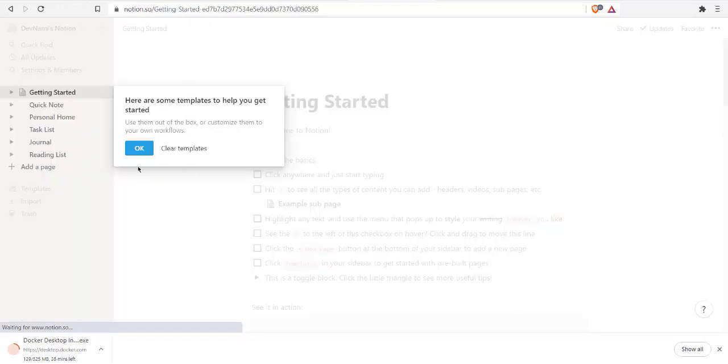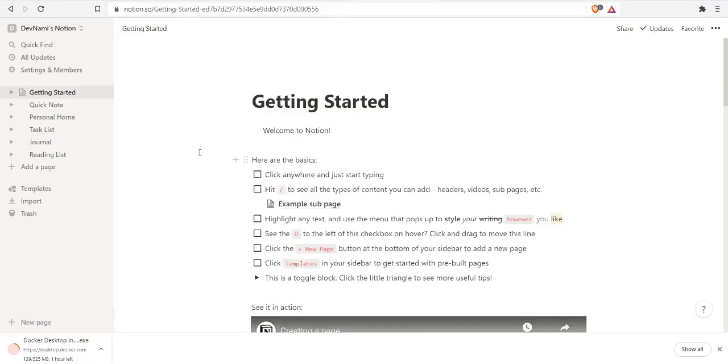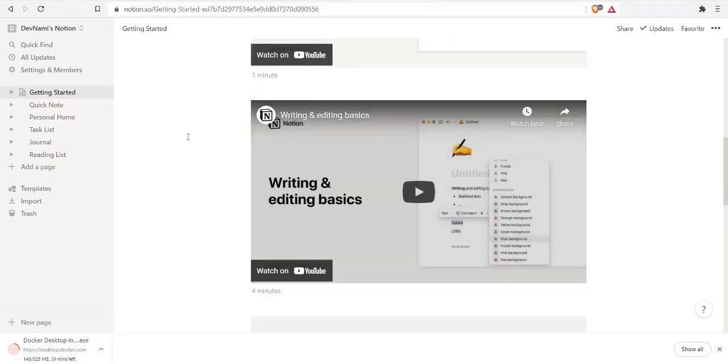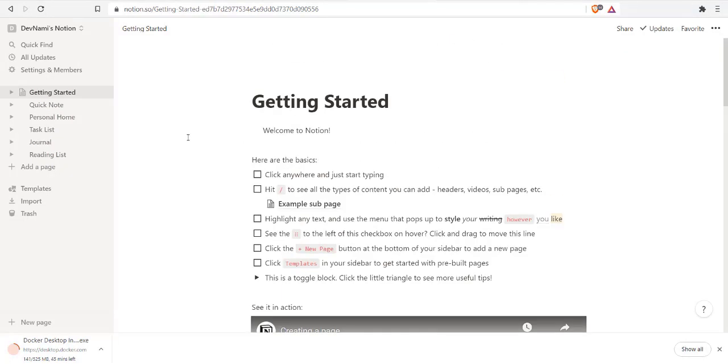Then it should guide you through the interface, so click on OK, and here you see the default template that you get when you go to the dashboard. Okay, so this is how you land on your dashboard, where you have a left hand sidebar with options, and on the right hand side you will find your pages in Notion.